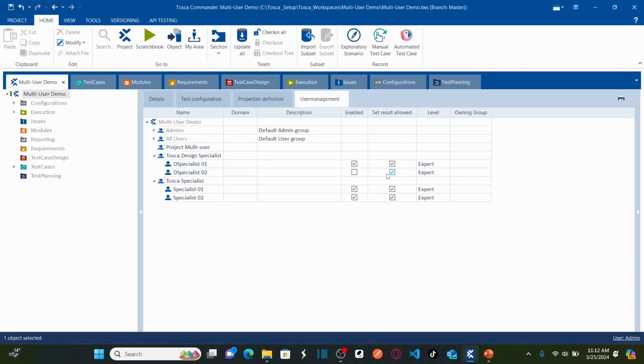Okay, and also you can set result allowed. That means if the user can set the result manually. Generally, whenever you execute the test cases, Tosca automatically sets the result as pass or fail based on the execution result, right? But however, if you want to override the test result manually, you can check the checkbox.